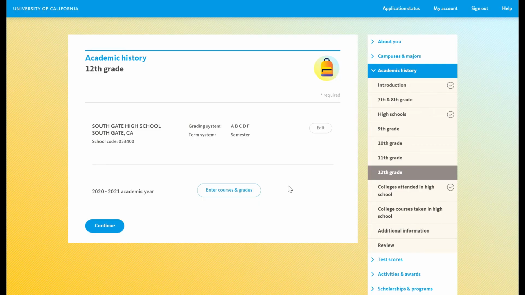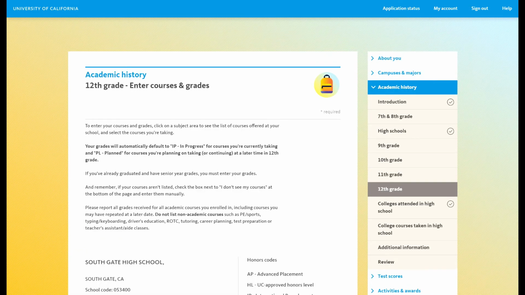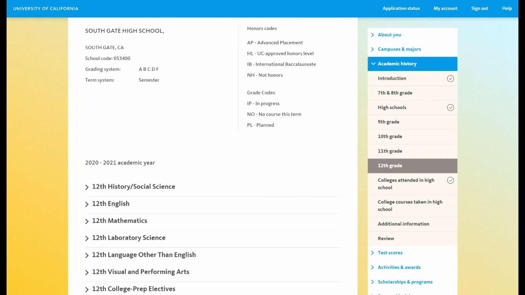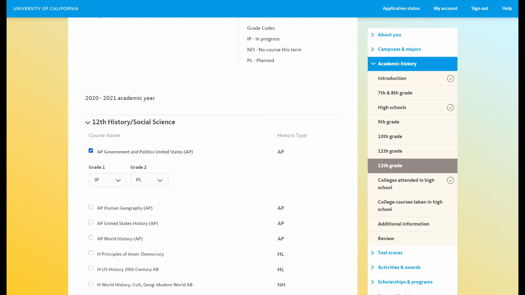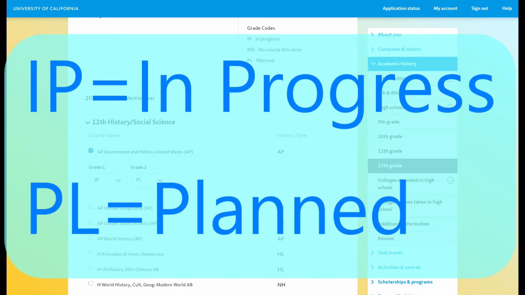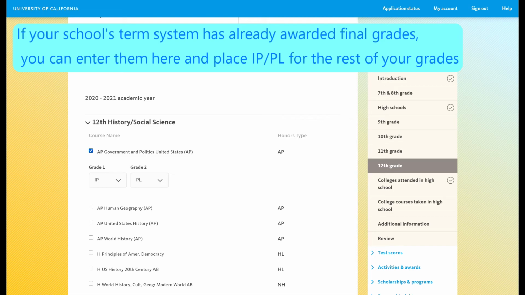You will be required to enter your 12th grade courses, and this is going to show you how you're going to enter these courses. Under your classes, you will find that once you click on an option, it'll state IP or PL for your grades. IP means in progress and PL means planned. You will do this for all the A through G courses in your senior year.